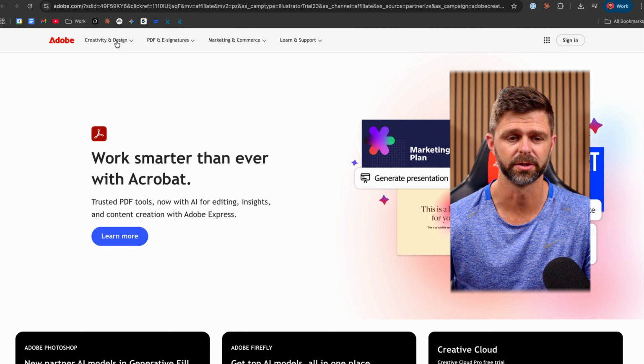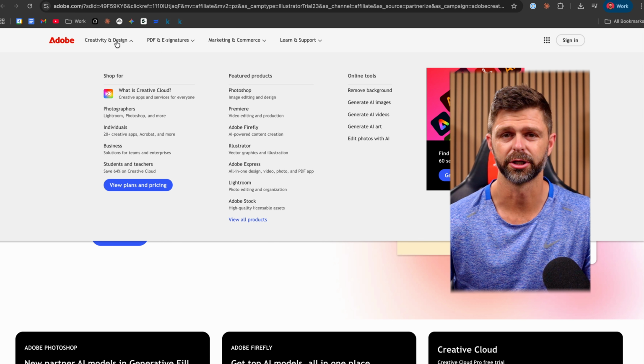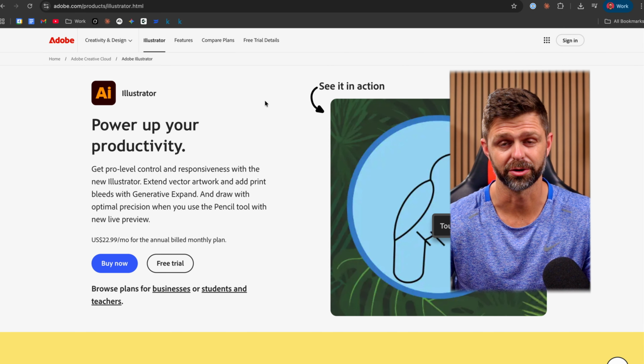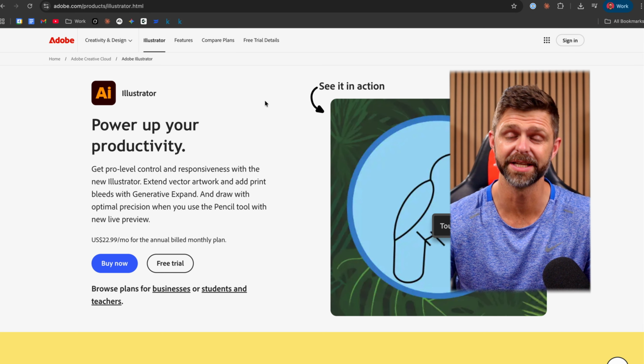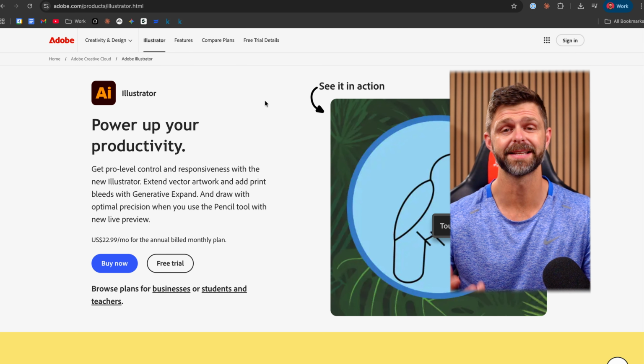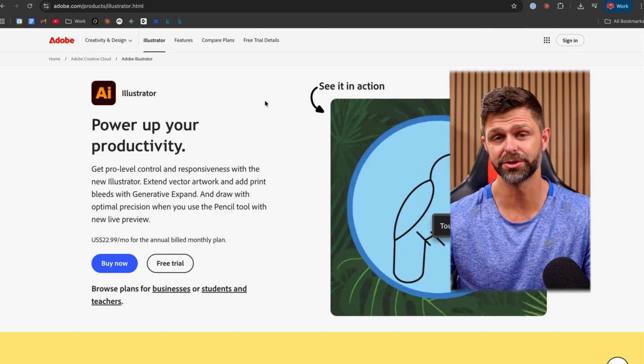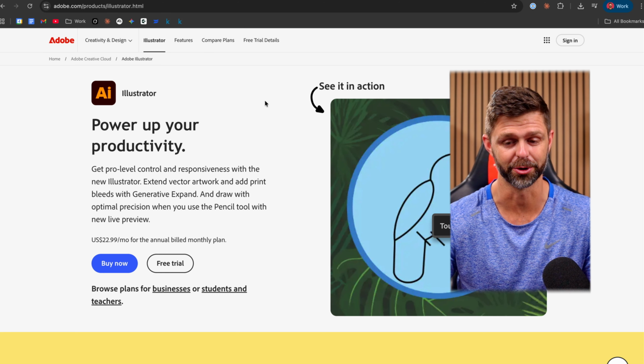Then we're going to head up to the top left-hand side, click on Creativity and Design, and then head across, and under Featured Products, we're going to select Illustrator. This is going to take us across to the Illustrator homepage, and you can see all the amazing features that you get access to inside of Adobe Illustrator once you have downloaded and installed it on your computer.